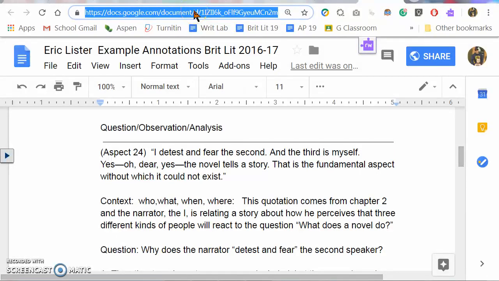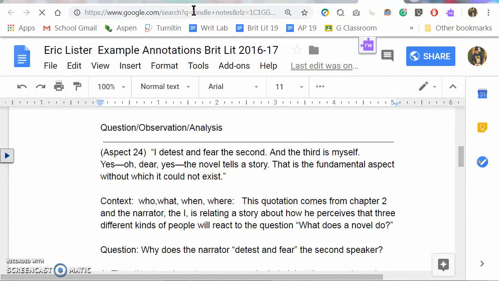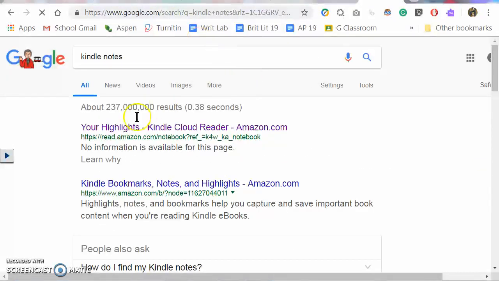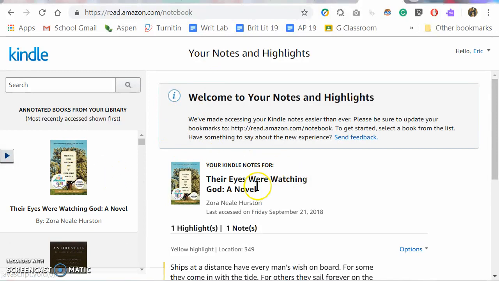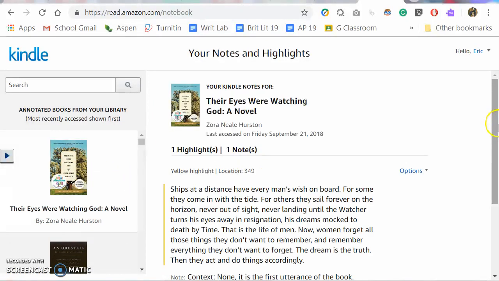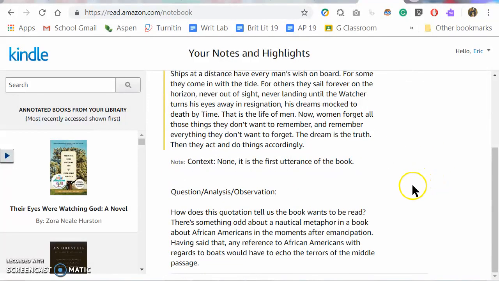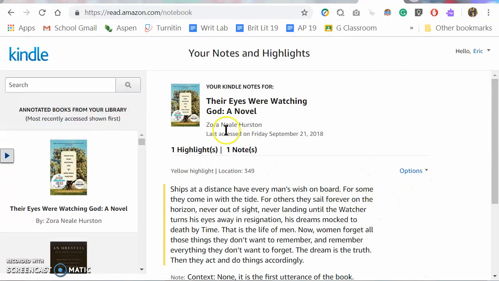Next, I'm going to go up here. I'm going to type in Kindle Notes into my search bar. Since I already have it logged in and everything, it's going to bring me to my highlights. And you'll be able to see that there are a host of books down the side that you can do notes with. I'm going to click on this one. And what it has done here is it says one highlight, one note. It's keeping track of the notes that I have in the book in chronological order.